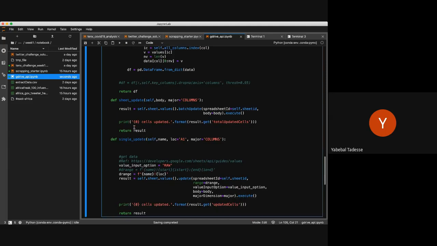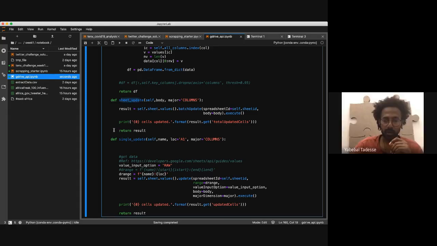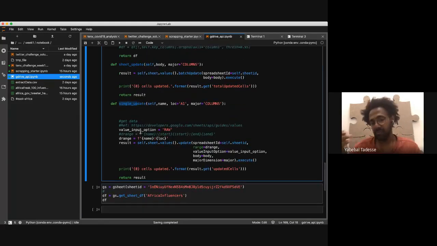You can also update. For example, if you want to update some of the columns, there is a sheet update. And if you want to update only a single entry in a cell, you have the single update. You can read and write into your Google Sheet simply with this code.